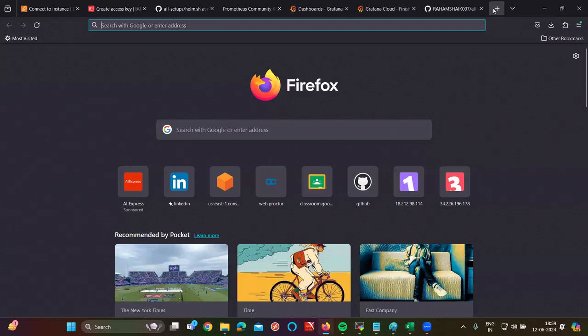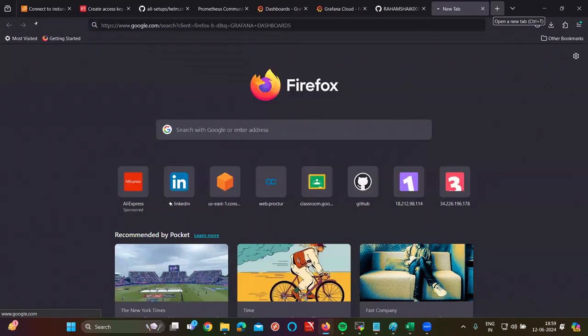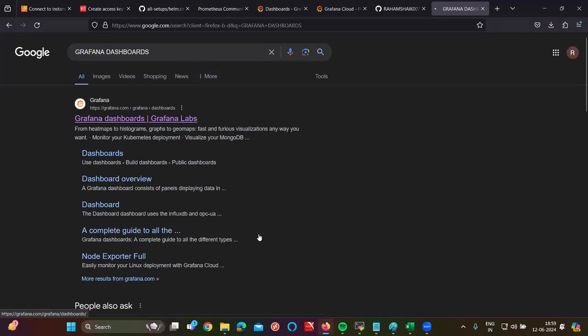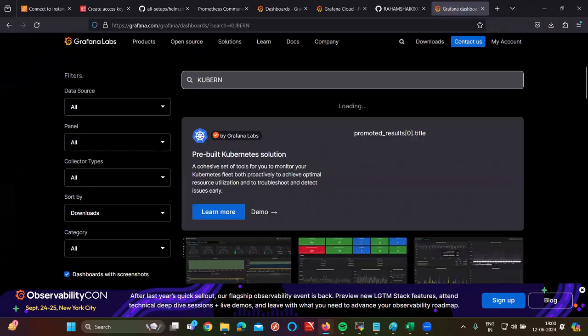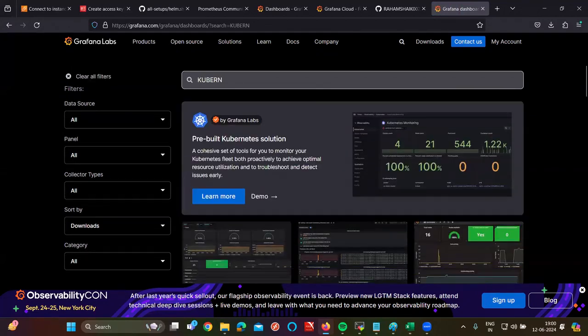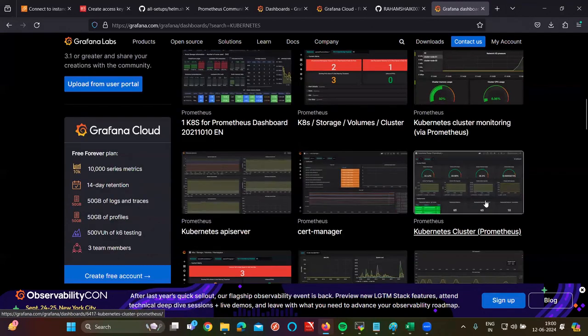If you go to Grafana dashboards, so click on Grafana dashboards now. So now here we are going to monitor the Kubernetes, right? So here type Kubernetes. If I type here, there will be a lot of dashboards. For example, if I want to see this dashboard, select this dashboard.